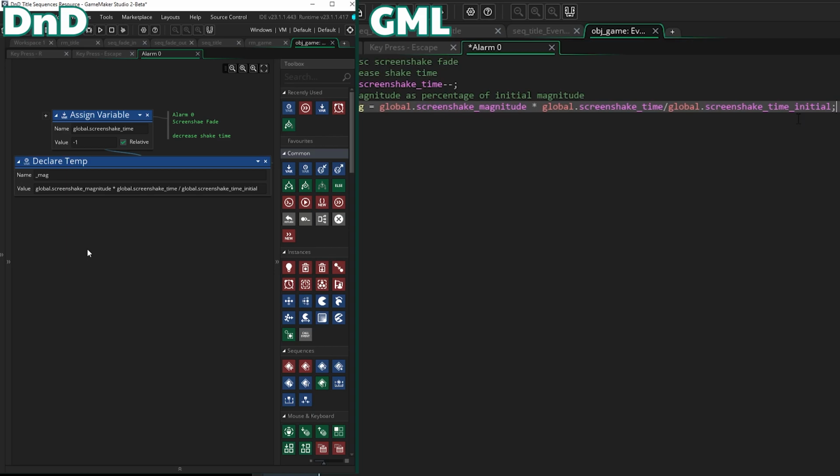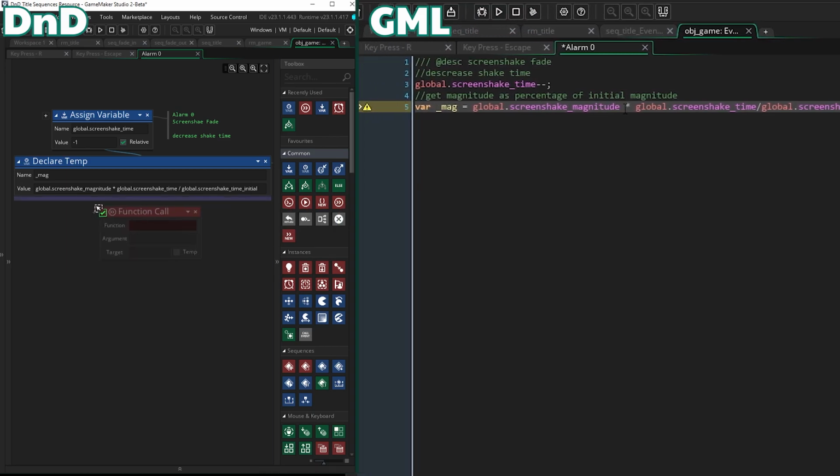Now, this looks kind of tricky, but all that's happening is I'm working out what time we currently have as a percentage of what the time originally was. So this number can only be between 0 and 1, and it's getting smaller each step, each time we decrease time. And because this is the percentage between 0 and 1, if we times that by whatever the magnitude was originally, this value would decrease as well, and it will go from 100% down to 0%.